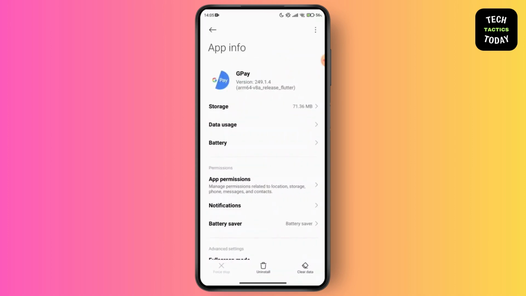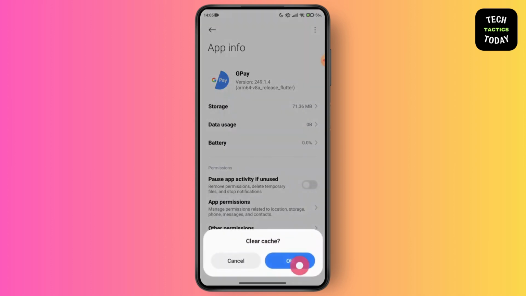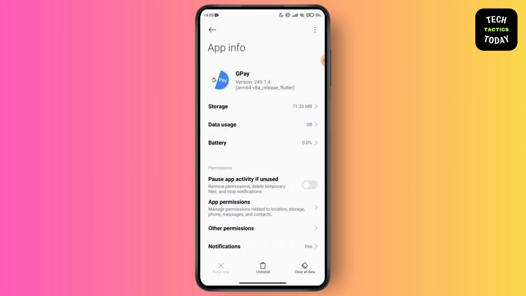And once you have searched for the Google Pay or GPay, so here you can see the GPay. So you have to simply clear the cache of your GPay here. Just tap on the clear data and go for the clear cache, not for the clear all data. So if you go for the clear all data, it may log out from your currently available account.